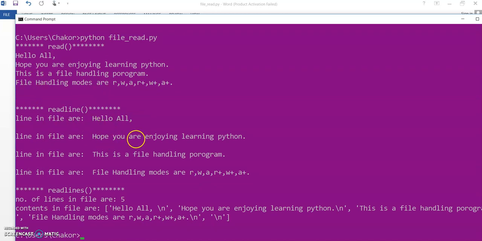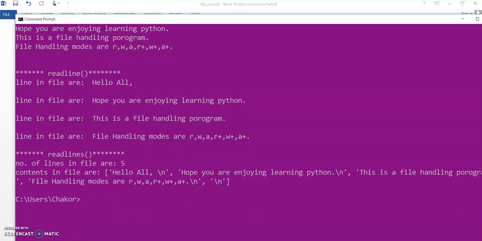Then the readline method: the first line is, second line, third line, fourth line, because I have used the value 4 in the for loop. So it will only read the first 4 lines. Next, the readlines method.